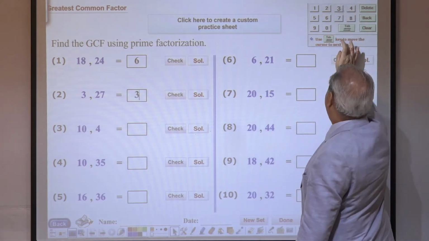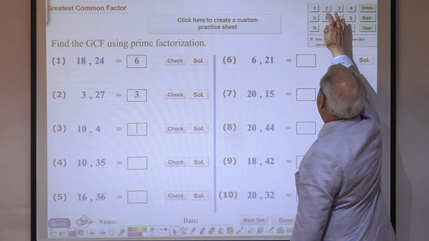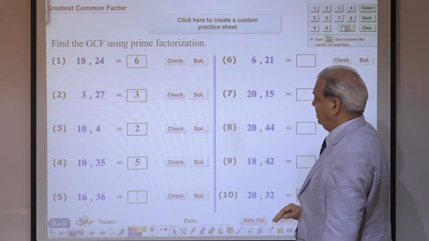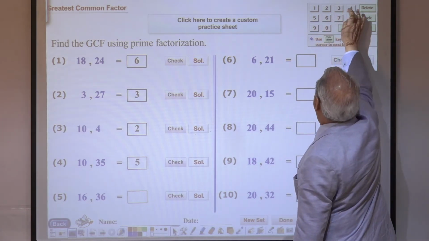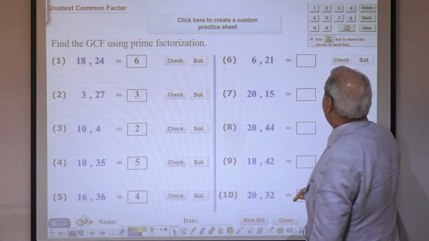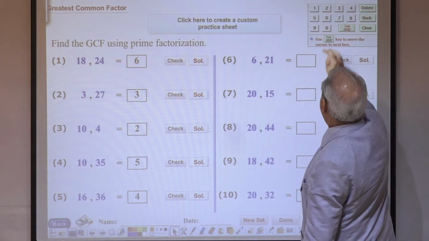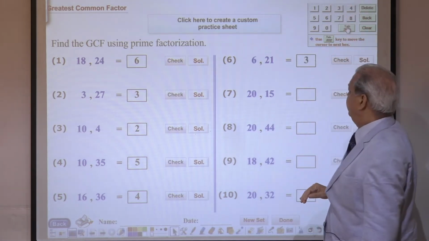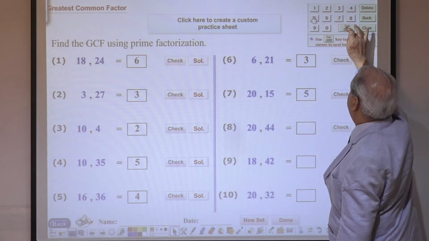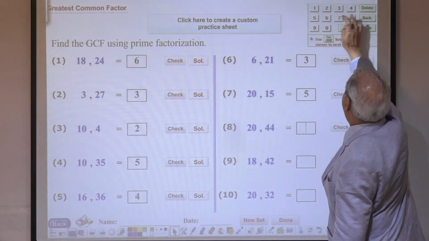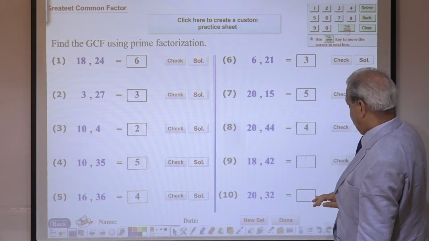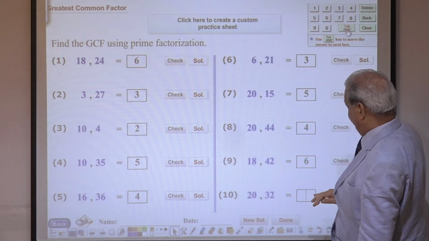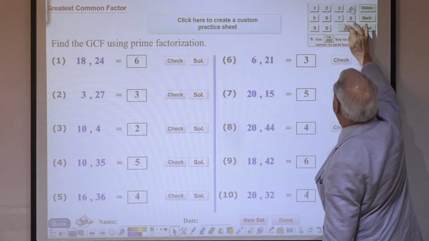GCF is 3. Click on tab key. GCF is 2. Click on tab key. GCF is 5. Click on tab key. GCF is 4. Click on tab key. GCF is 3. Click on tab key. GCF is 5. Click on tab key. GCF is 4, click on tab key, and GCF is 6, click on tab key, GCF is 4, click on tab key.